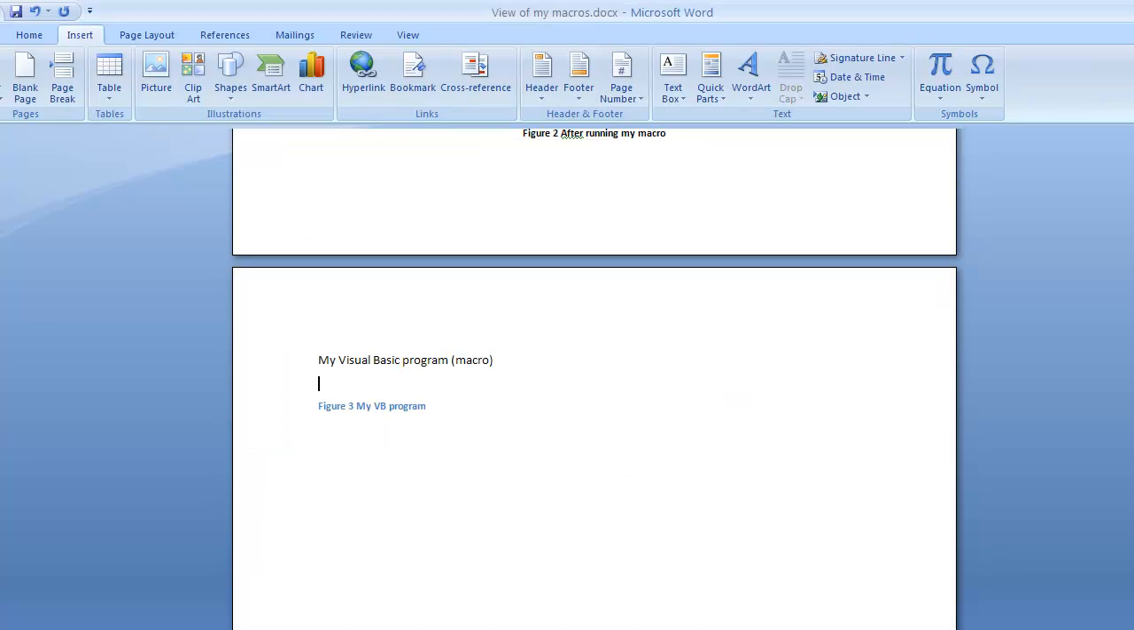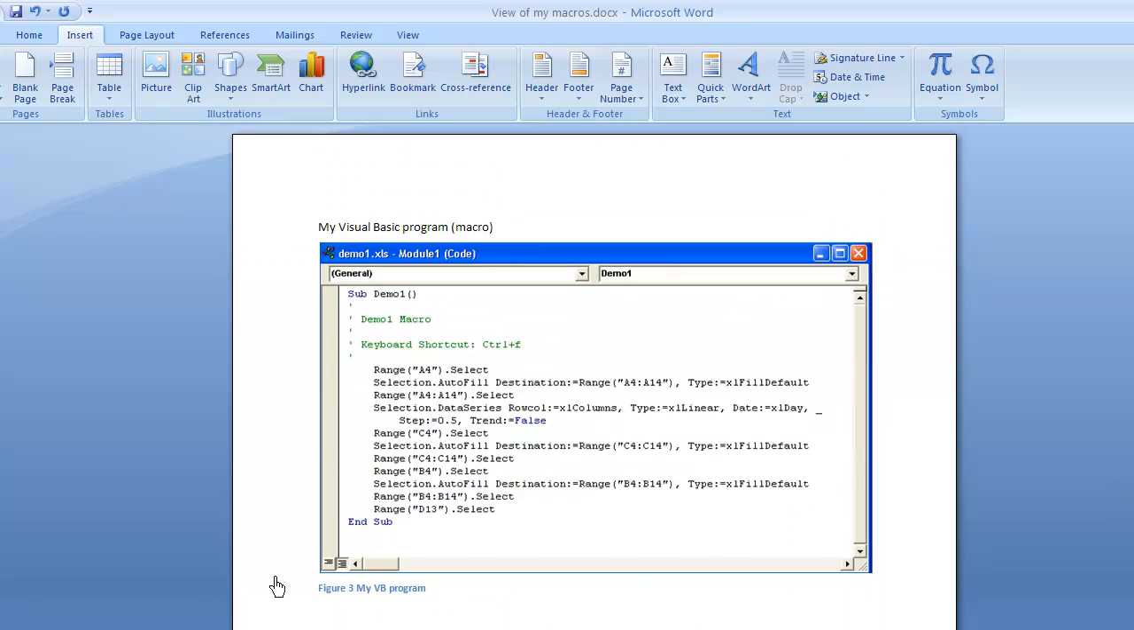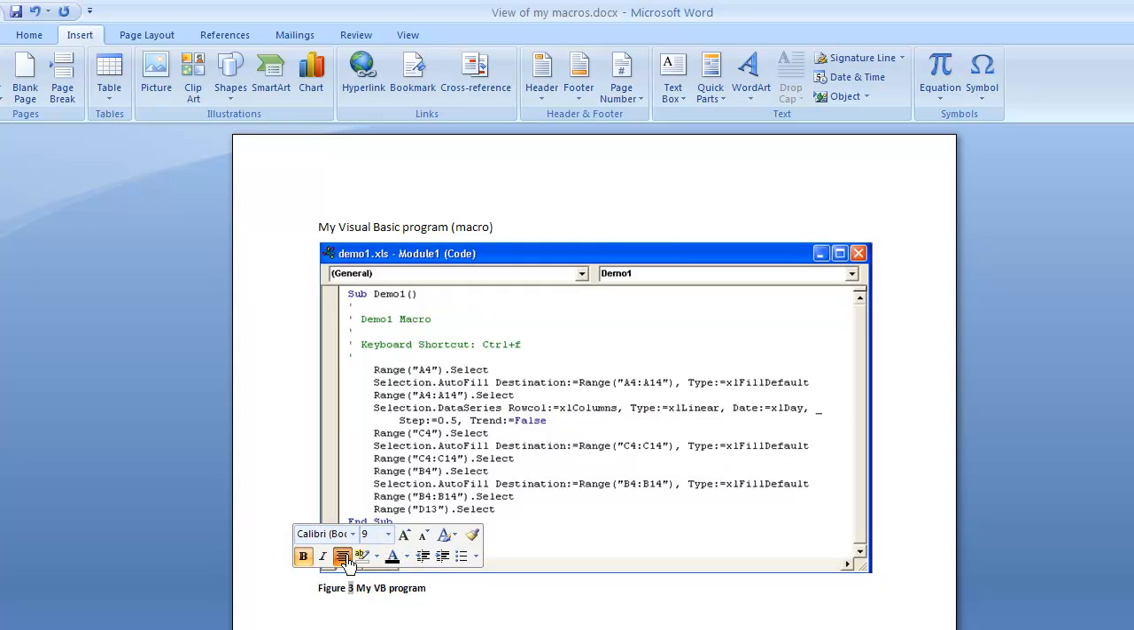Go Control V. Paste in there. That looks pretty good. It's a little big, but I got a whole page for this guy. There it is. Turn them black and center them up.